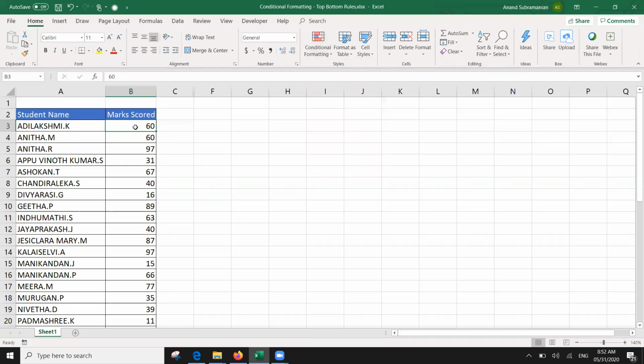Now let's assume I want to identify the top 10 marks out of this list. Maybe this list contains just 40 students. If I spend some 10 minutes, I can easily identify that. But if the list is larger, it's going to become difficult for anybody to do this exercise. However, to help us, Excel has this option called conditional formatting and top or bottom rules.